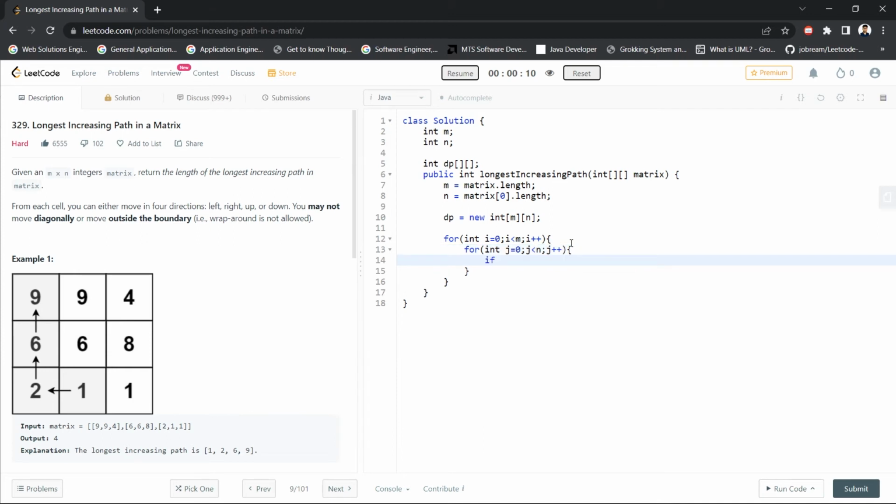Now we'll see if dp of i comma j is 0 or not. Why are we saying if it is 0 or not? If it is 0, that actually means we haven't visited that cell, right? Only if we haven't visited that cell, then only we are going to perform DFS on that.